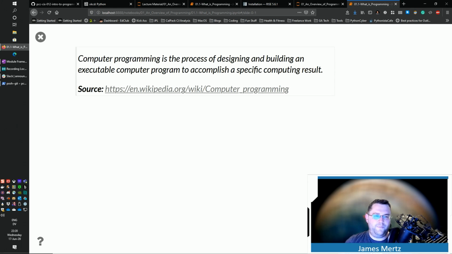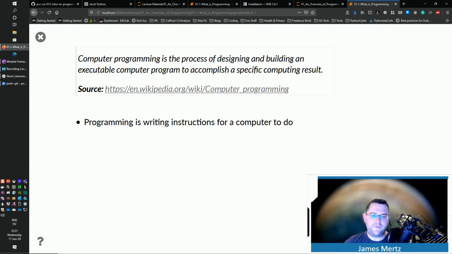So computer programming is essentially the process of designing and building an executable program to accomplish a specific computing result. So you take these set of inputs, you process them, you work with them, and then you have an output that you then present to your user, and whoever or whatever that may be. Programming is writing instructions for a computer to do. It's literally like a language, because Python is a programming language. There's a set of instructions that you learn and keywords that you string together to make a computer program do something.